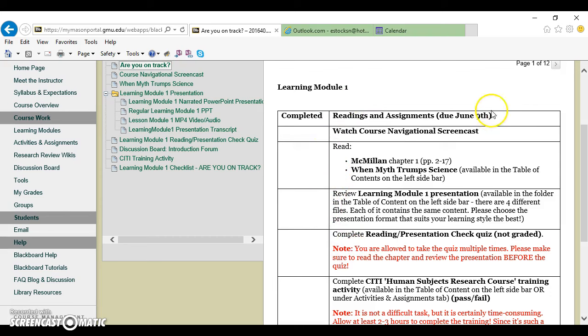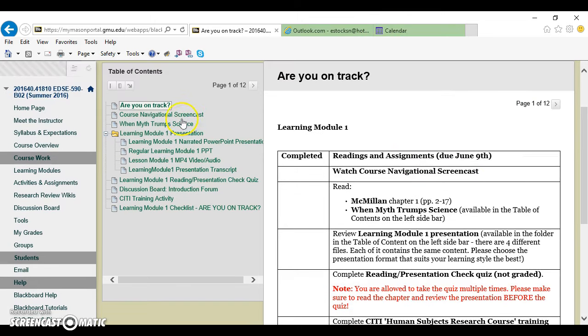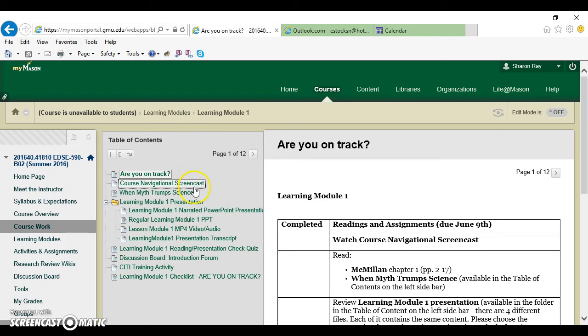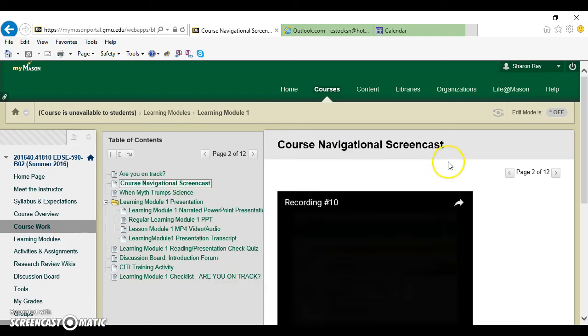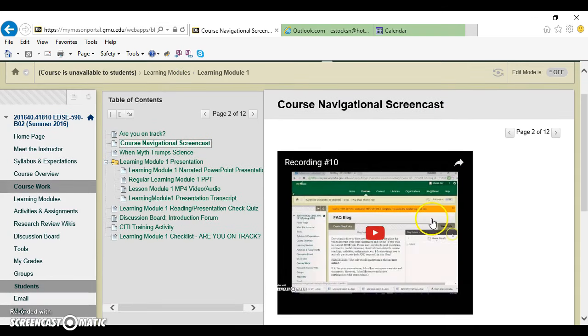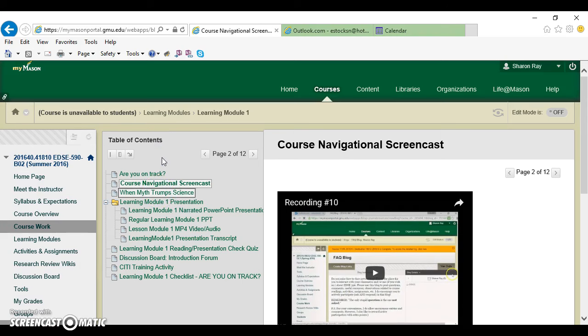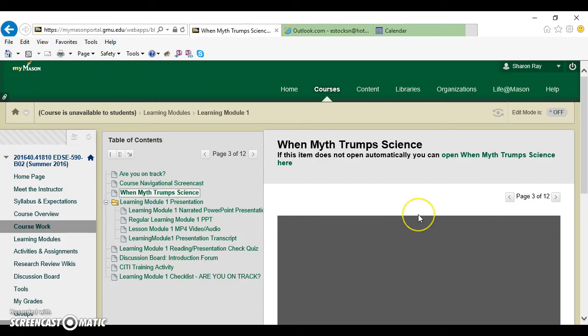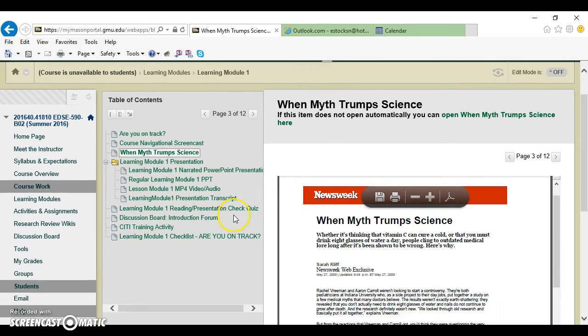So the first module, you'll notice it's due by June 9th. And remember, that gives you all day, from midnight at the beginning of that day to midnight at the end of that day. And then when you click here, the first thing you'll see is the screencast that you've been watching here to learn about the course. The next thing will be an article. You won't always have an article, but sometimes you will. And it should pop up there right in your browser.